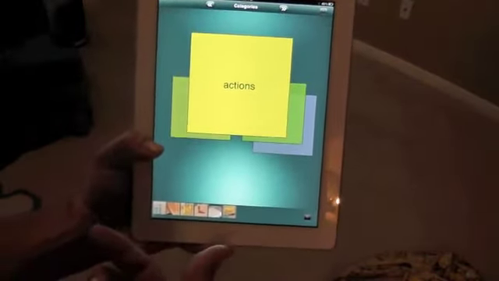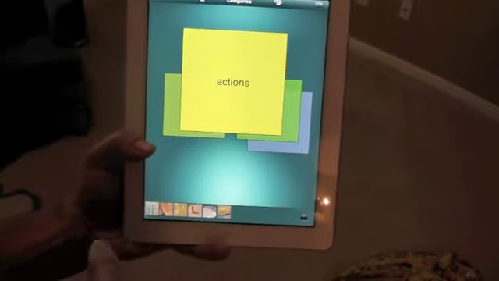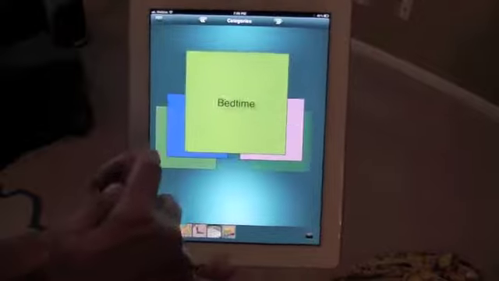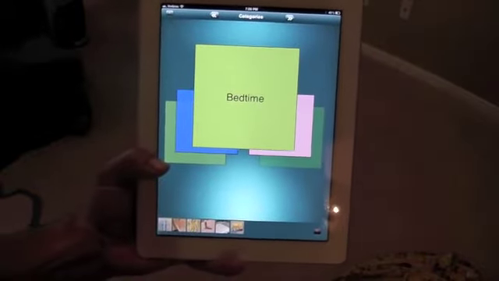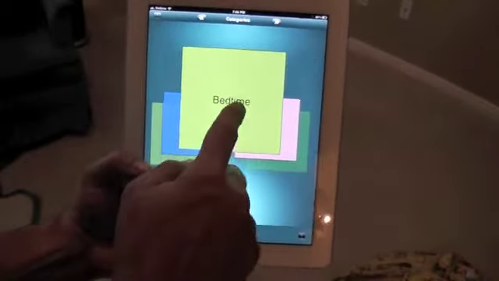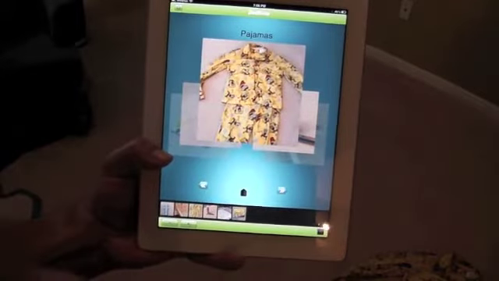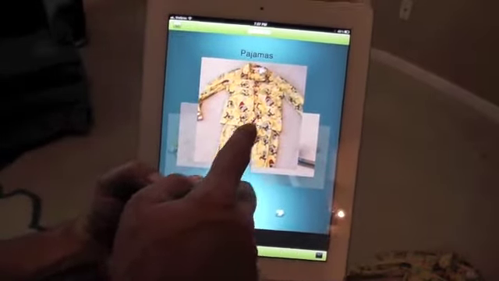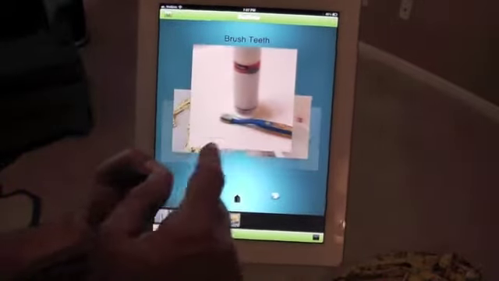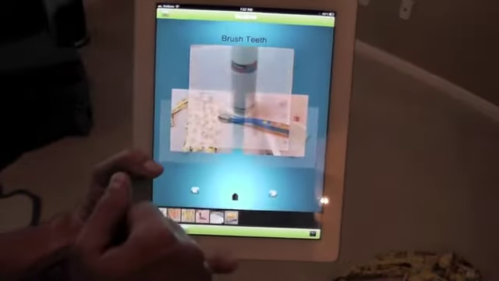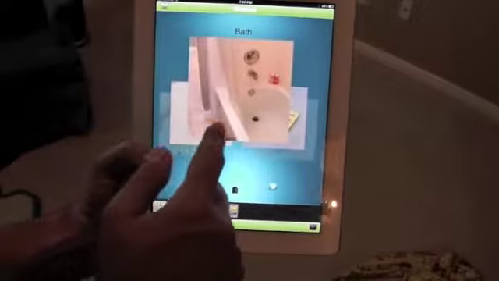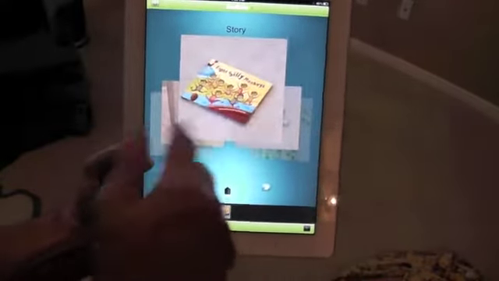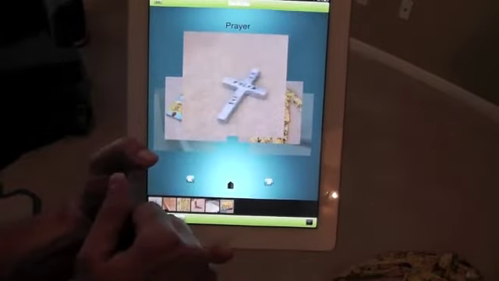Now we're back into our main screen, and this is great. So now we've got the app all set up, and we can go in here, and we can now see that bedtime is available for us to select from. Bedtime. Once we go into that, we can now see all those different images that we just hit. Here's our pajamas. Pajamas. Our teeth brushing. Brush teeth. Bath. Bath. Our book. Story. And our prayer. Prayer.